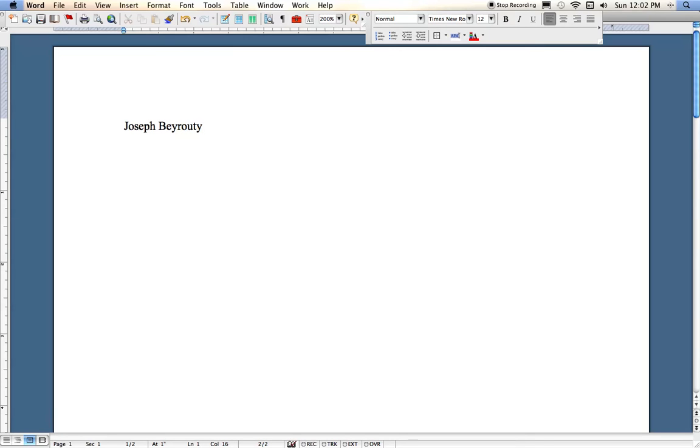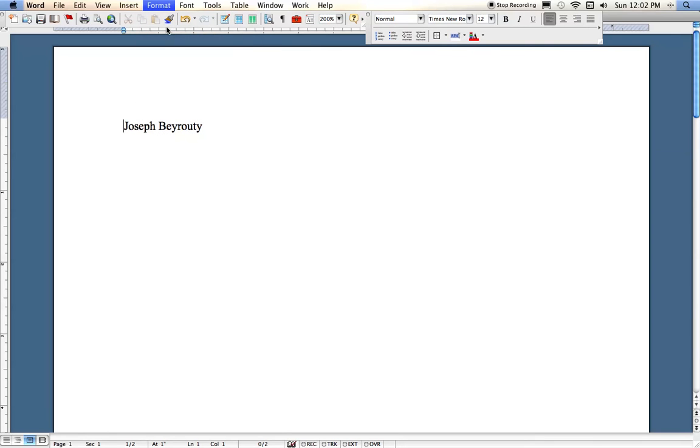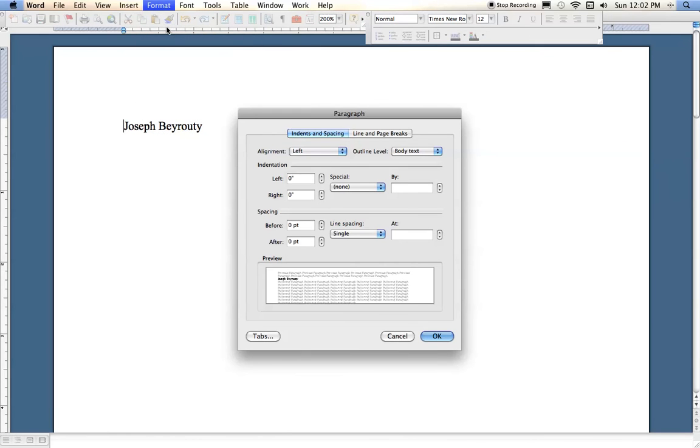Now, I missed a slight step in setting up the document. It's important that you do this after you set your margins. Go to spacing, go to format, and you'll want paragraph. That's the same place on the Mac as it is on the PC. Wherever you go to do your double spacing, you're set here at single spacing. You want double.